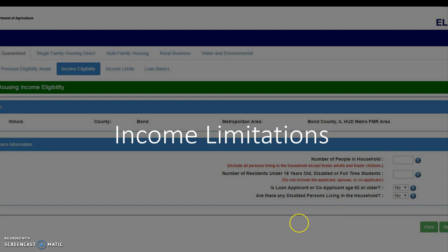So again, what I'm trying to do is give you what a USDA loan is, who may qualify. Then I'm going to give you the material below. There's going to be links.